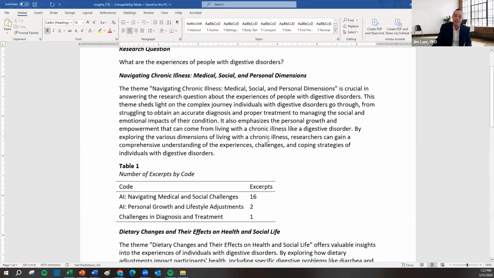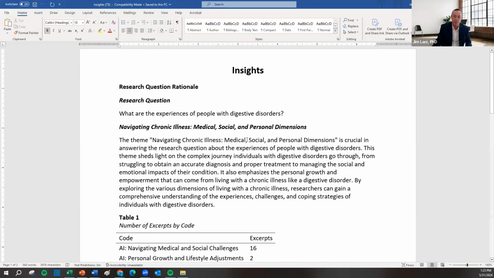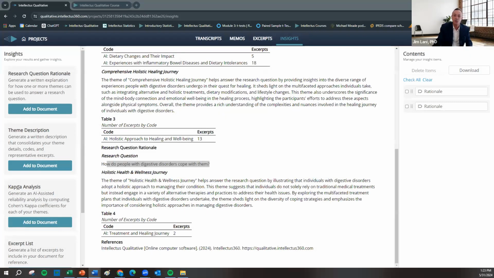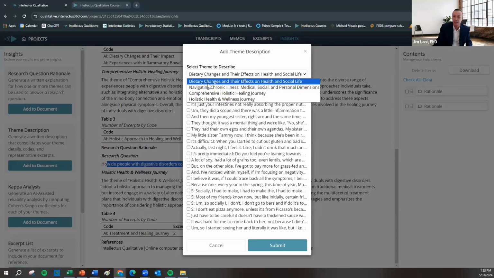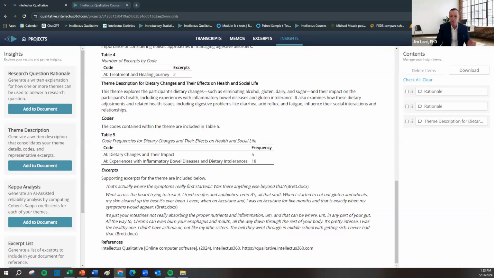So now I can edit that rationale if I would like. And this is starting to build out that results document. Okay, so you have an editable document there. If you wanted just the theme descriptions and so forth, I can select the theme, select some representative excerpts. So this is just another way of grabbing some of that data.